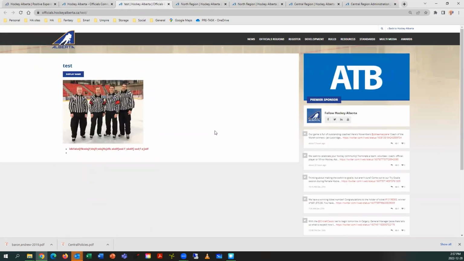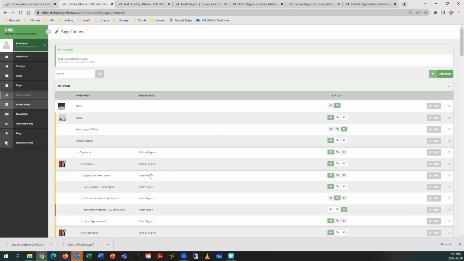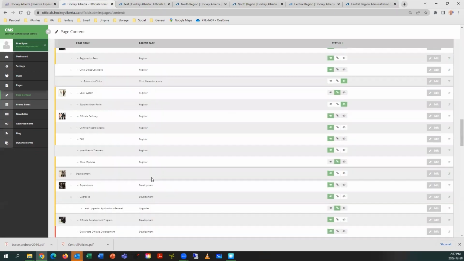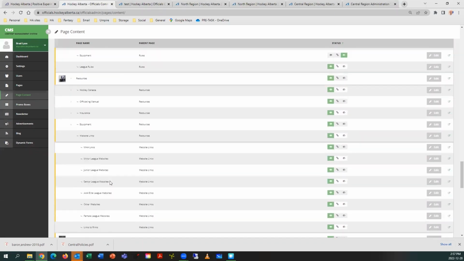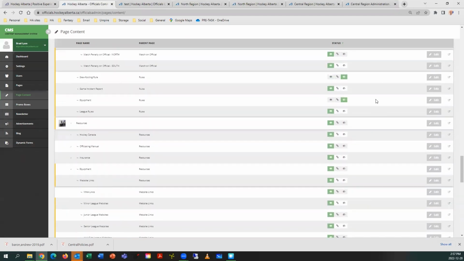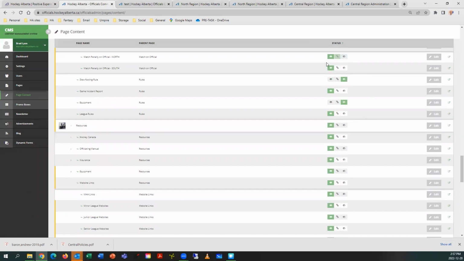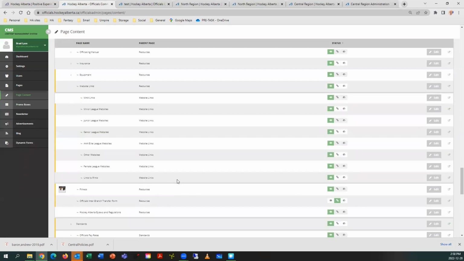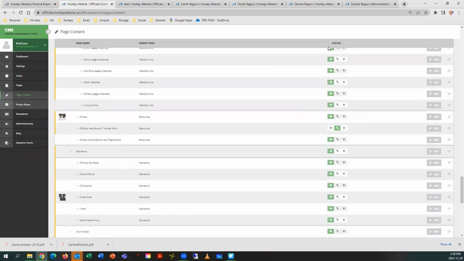So there's a quick run through of some of the options that you have within the content pages of the officials' website platform. As I mentioned, if you're looking at this and you're going, well, I can't remember what this means, click on the little question mark, and it will give you the explanation of what each of these buttons means. Short version is anything that is green here is visible on the website. Anything that is green here can be visible with the direct link.